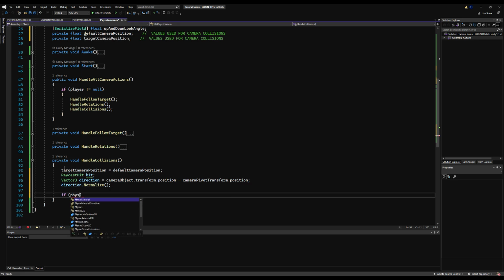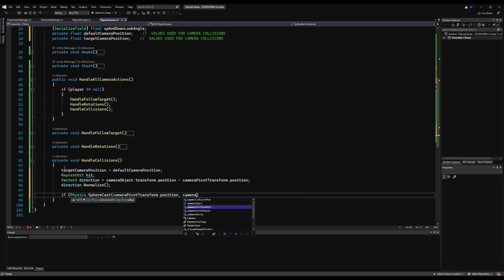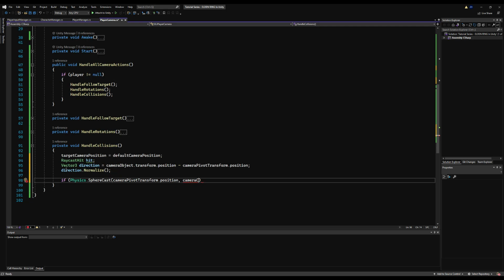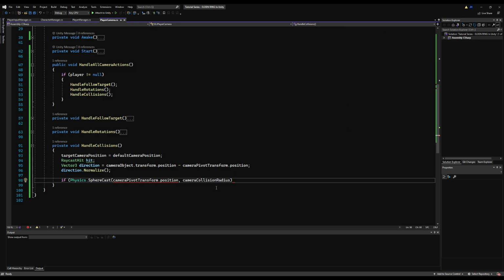And then we are going to say if Physics dot, and I'm going to use a sphere cast here. I find it's perfect for this situation. If Physics.SphereCast, and then we're going to pass our camera pivot transform dot position, comma, and we're going to use for the radius our camera collision offset. And I guess we can rename this actually to, if you want to, camera collision radius. That's probably a better name because that is what it is. It's the radius of the camera before it collides with something. It's also the radius of the sphere cast, so it lines up perfectly. So I'm going to rename that to camera collision radius.